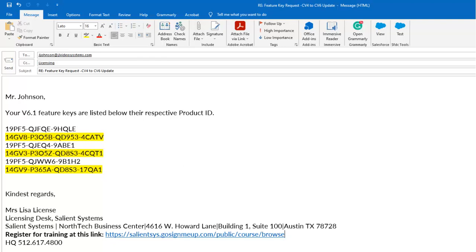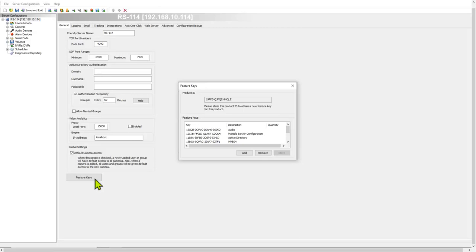So when receiving feature keys from the Salient licensing desk, match the product ID to its server, and then match and copy the feature key that goes with the recording server's product ID and paste it to the server's product ID panel. From the email received from Salient Licensing, match the product ID and feature key to the correct recording server, copy the 6.1 feature key, and if required, the 4.8 feature key from the email. Then select the product ID panel's Add button.